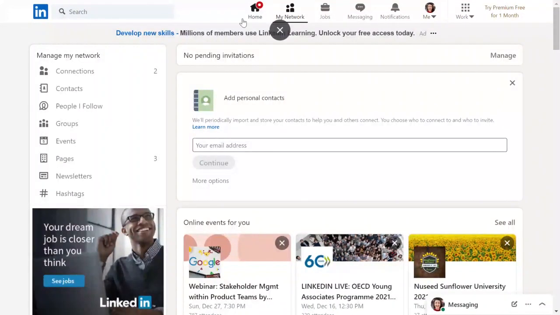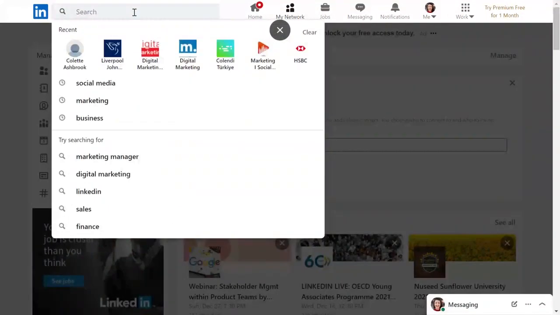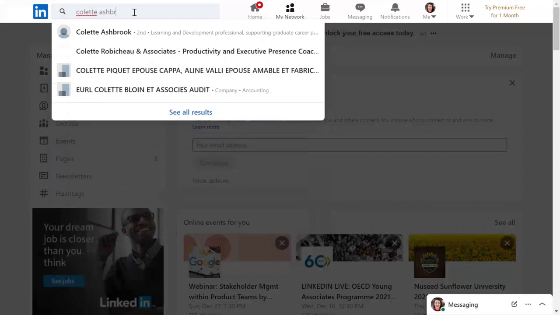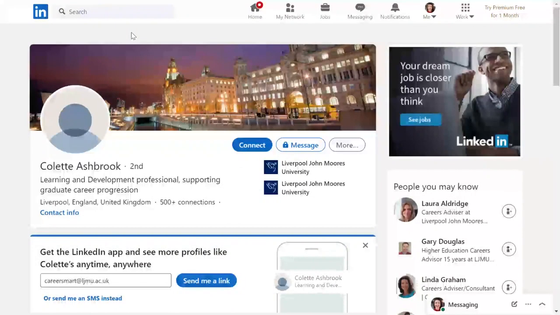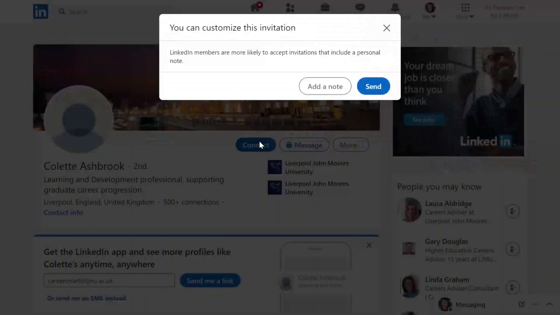So straight away, if I want to add a work colleague, I will begin typing in their name and see what comes up. You might get a list of a range of different people, or you might want to see all of the results. So I know this is the person that I definitely want. I'm going to click on the profile just to double check, and it is. And I want to make my connection, so I just say connect.